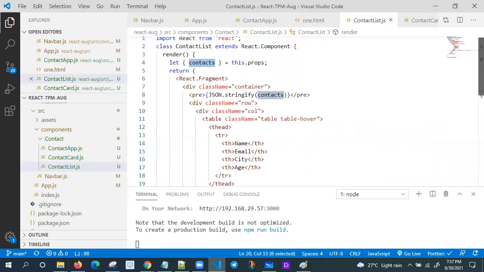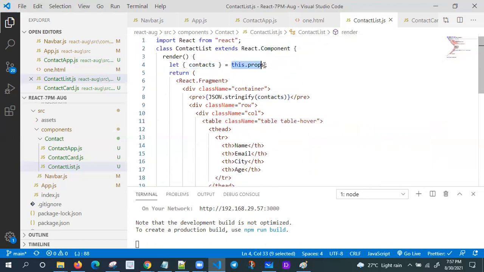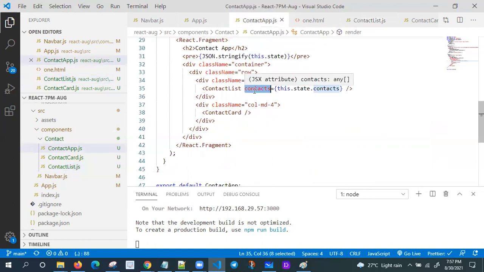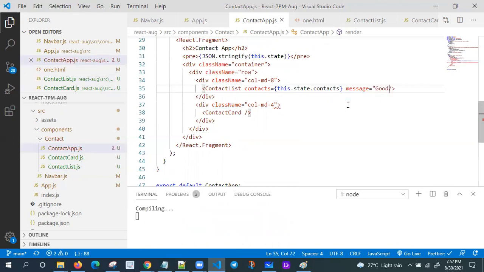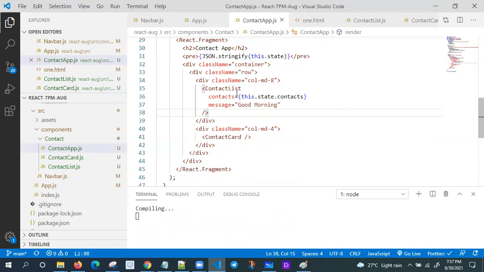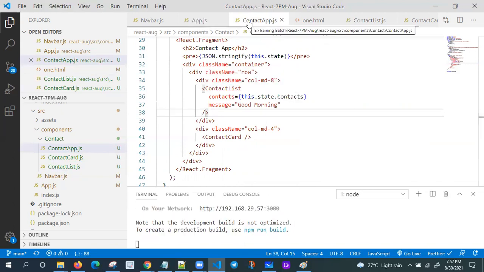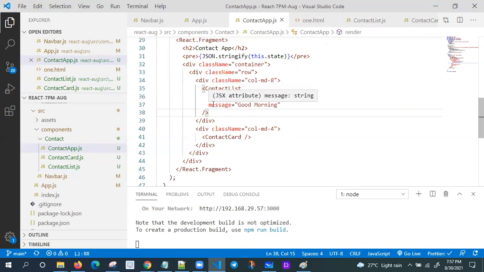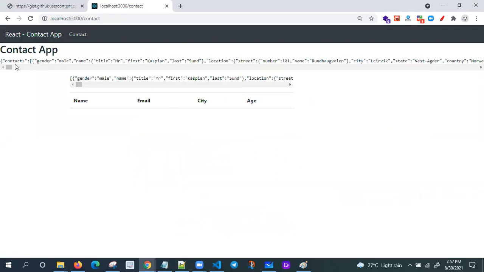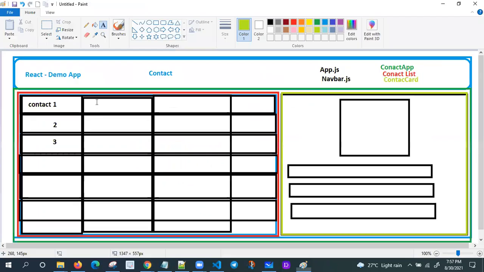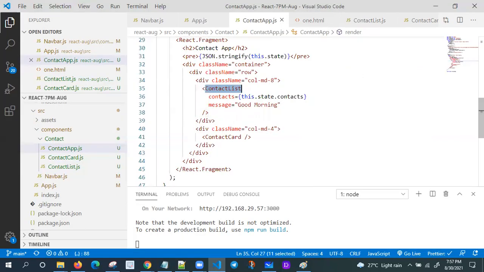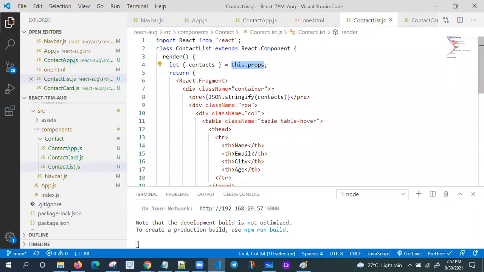Contacts is an array actually. How am I getting contacts? this.props. The property name is contacts. If you have any doubt, I want to send one more message. Message equal to good morning. See here, how many properties am I sending to contact list? I'm directly printing contacts right here.